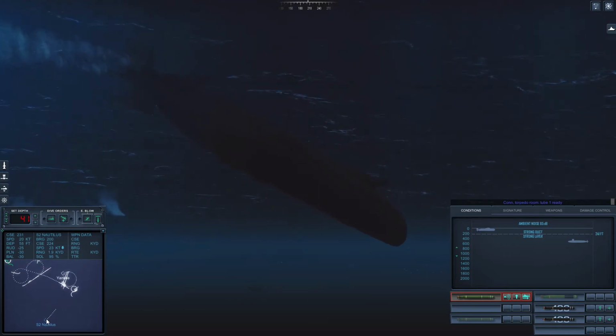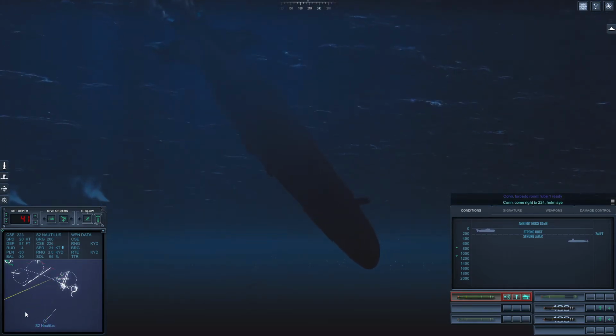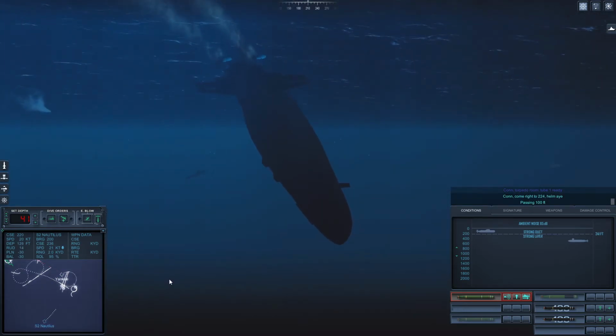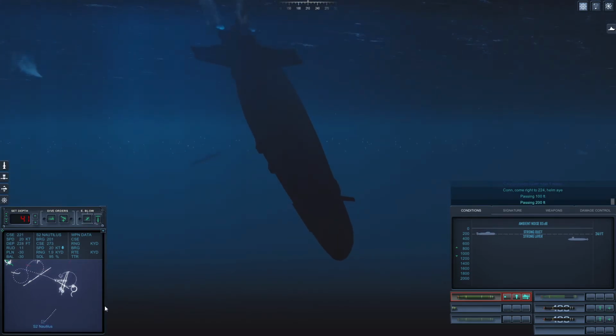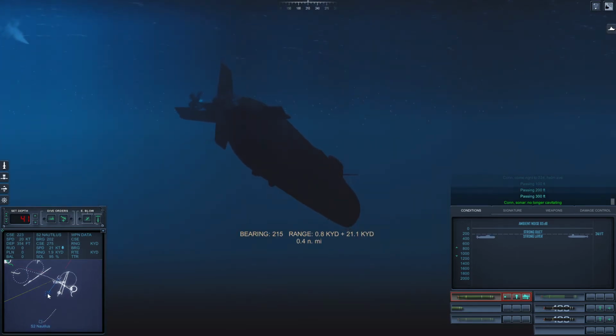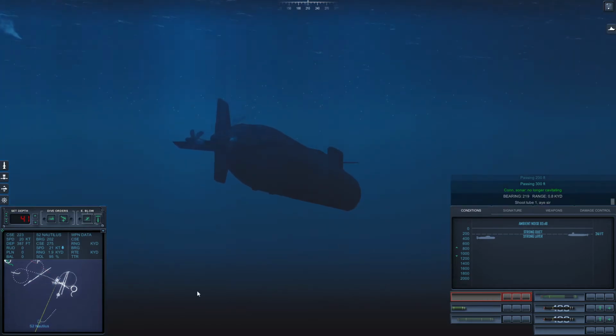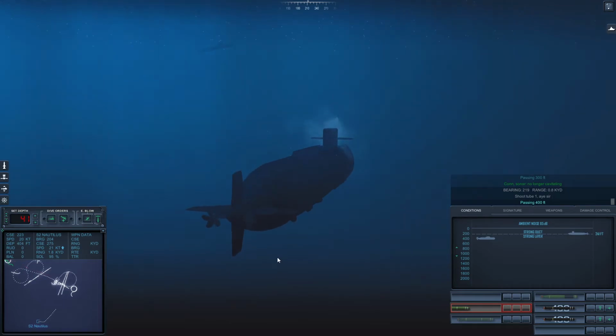Con, torpedo room, tube 1 ready. Come right to 224, helm aye. Passing 200 feet. Passing 300. Con, sonar, no longer cavitating. Con, torpedo, firing tube 1. Passing 400 feet.